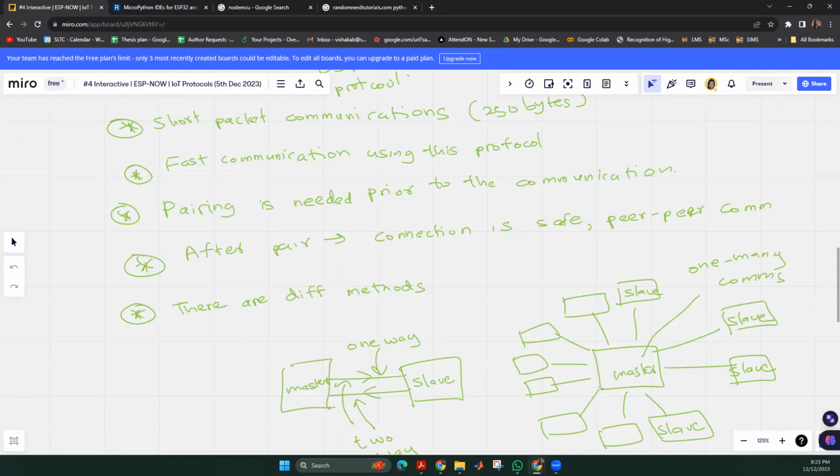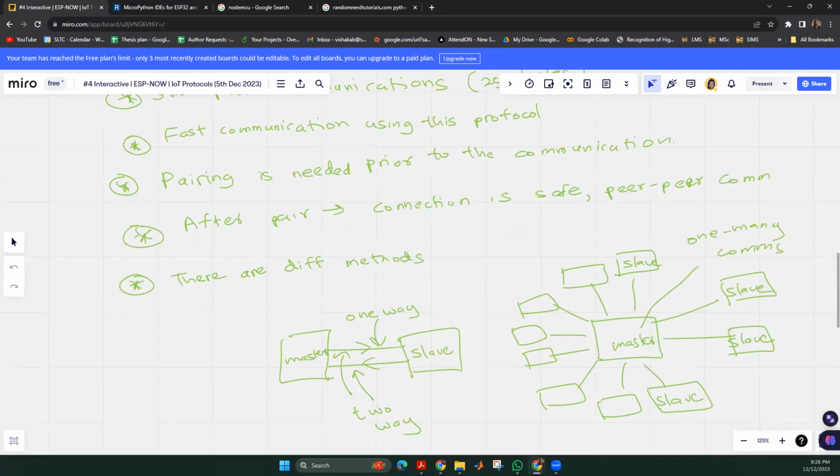After the pairing, we can do the data communication safely in a peer-to-peer manner. Peer-to-peer means directly from one device to another device. Peer-to-peer means two devices which are in close vicinity, in close proximity. Right, two devices which are in proximity can do peer-to-peer communication.